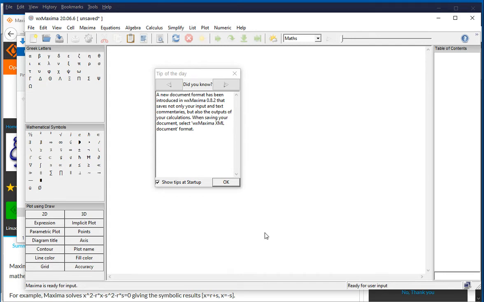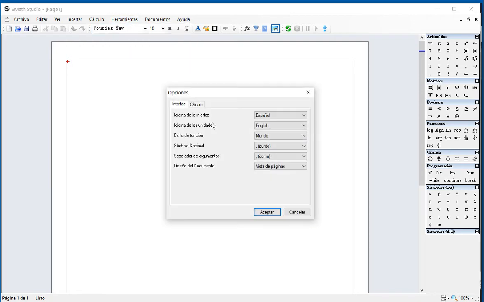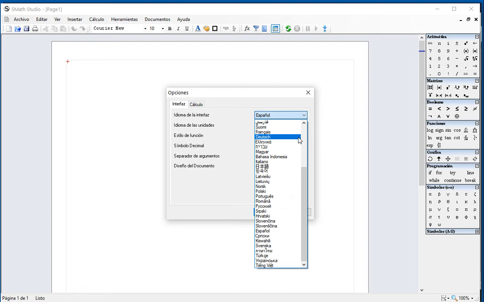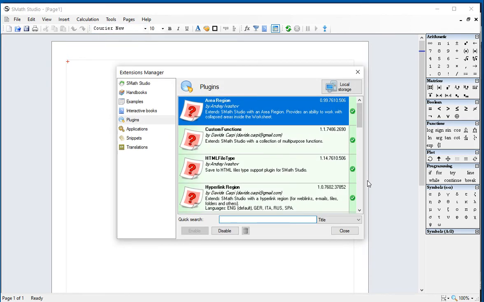As I mentioned, we're going to be giving you a little bit more information regarding the use of Maxima with SMath Studio. One particular action that you need to take when you go to SMath Studio is, I got it in Spanish, let me change that to English. We go to Tools, Plugins, and we'll look for Maxima plugin.